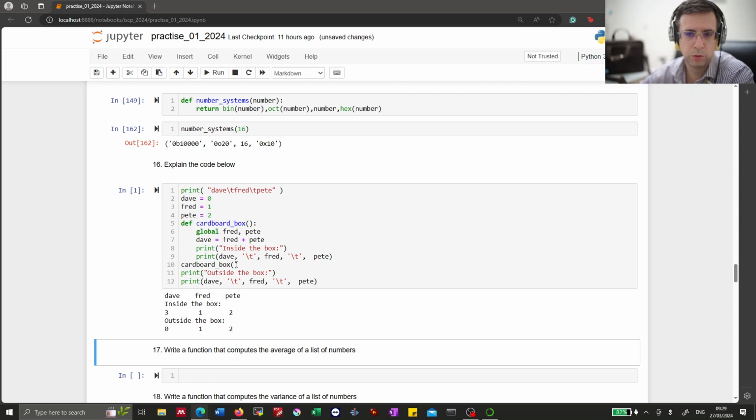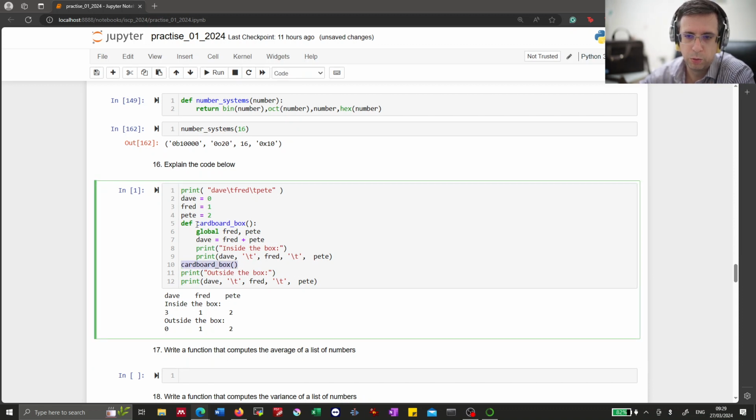Right, and to conclude the discussion of what the code is doing, line 10 calls the cardboard box function. Line 11 prints out a string that says outside the box, and print in line 12 prints the global Dave, the one that is defined in line 2, and the values for Fred and Pete. There's just one definition of Fred and Pete, all separated by a tabulator.